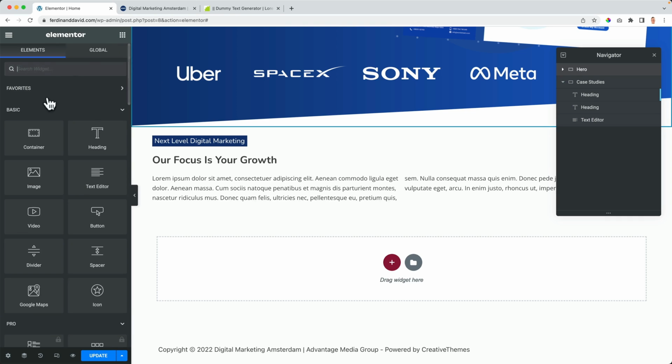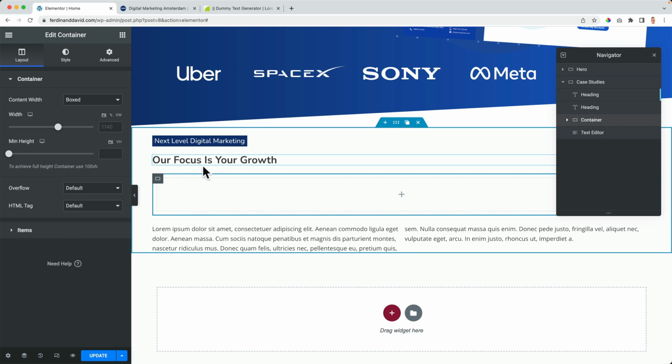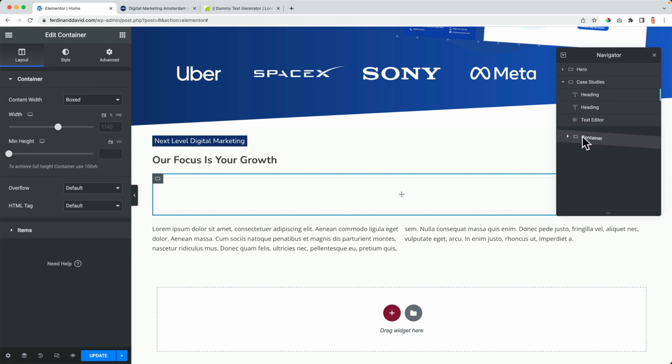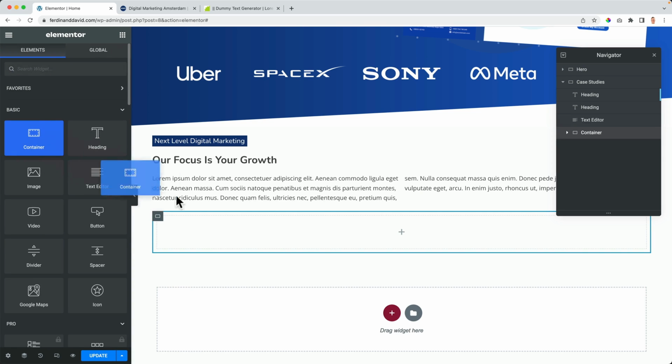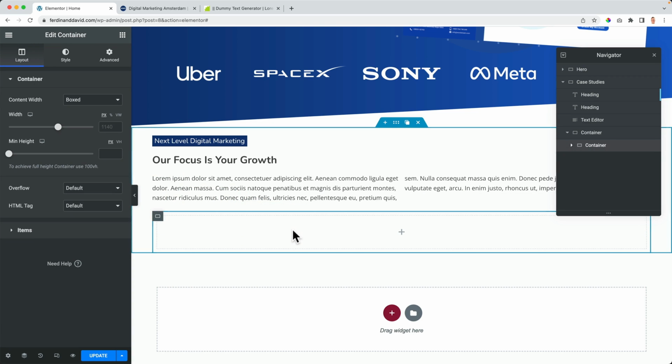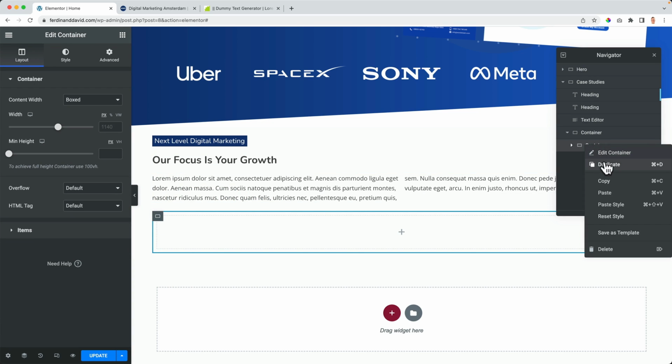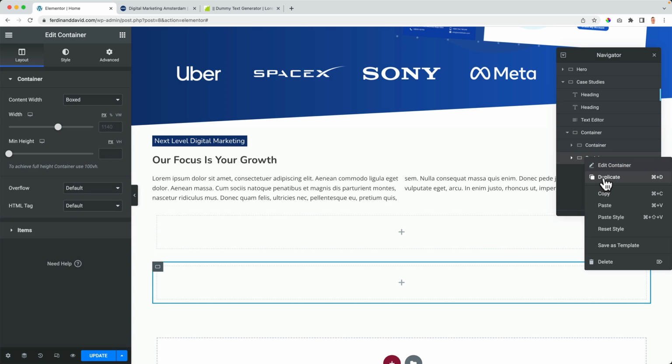So what I want to do, I want to drag a container in a container. Isn't that cool? So let me drag it over here below. There it is. And then I can drag it below. In that container, I want to have 3 other containers. So I drag them over here and then duplicate it and duplicate it.